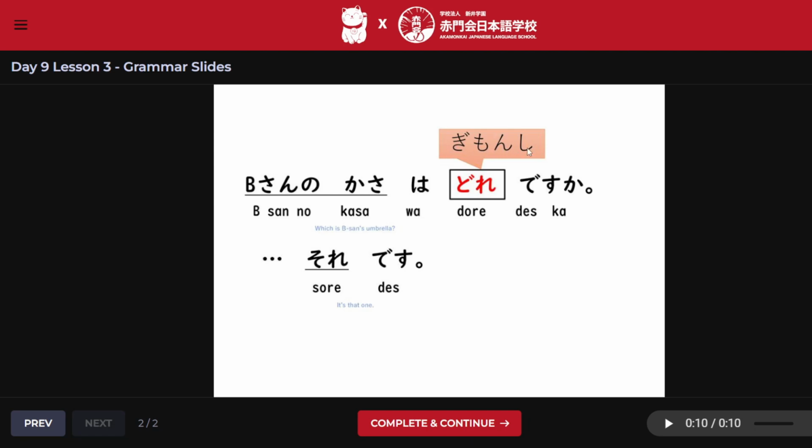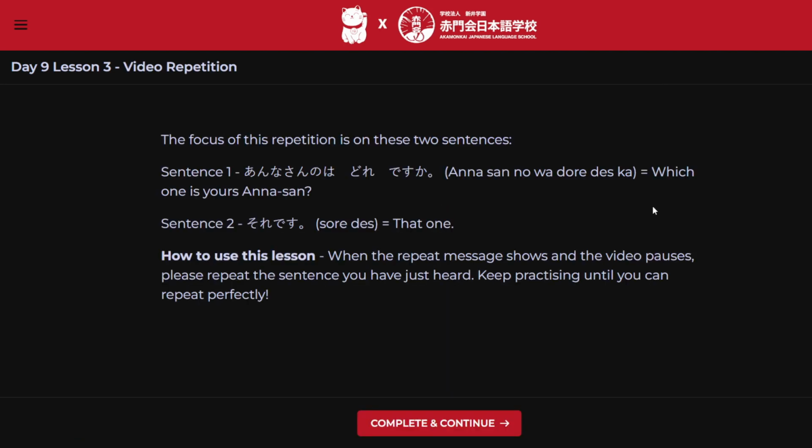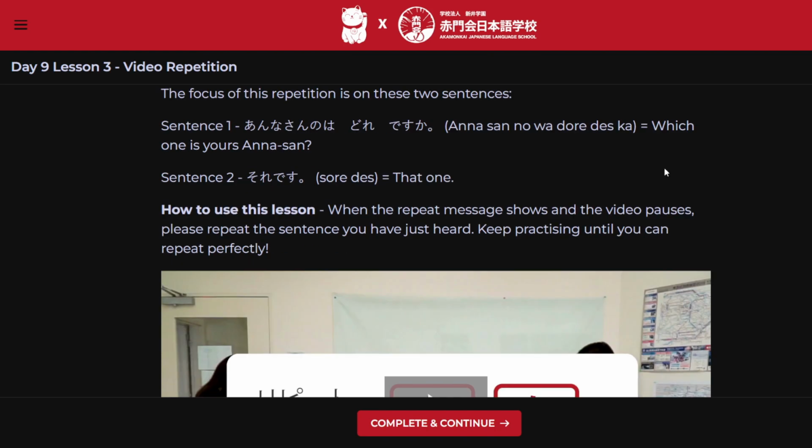Kimonshi? Was that this is ki, right? And then it's got the modifier on it, so Kimonshi? I don't know what that is. Is that in the previous one? No, it's just that as well. Might need to look into that. Anna-san no wa dore desu ka? Which one is yours, Anna? Anna-san. Sore desu. That one.